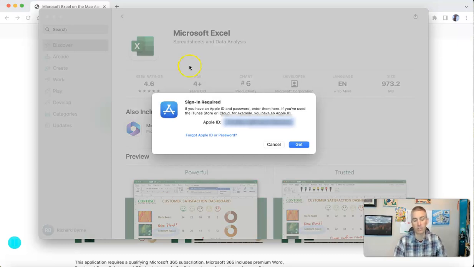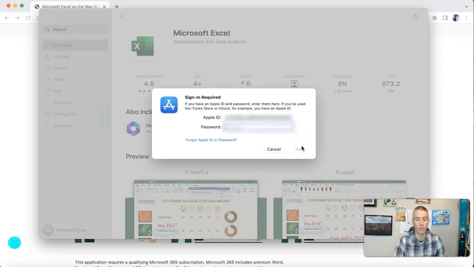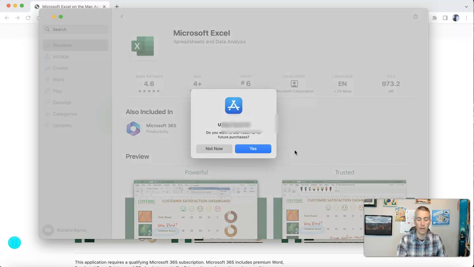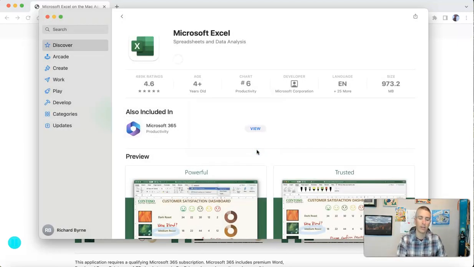You can see there, I'm going to sign into my account real quick and put in my password for my Mac. Sorry, not for my Mac account, but for my Apple account itself. And now, yes, I want to use Touch ID in the future on this particular Mac. And we'll see we're now installing the application.